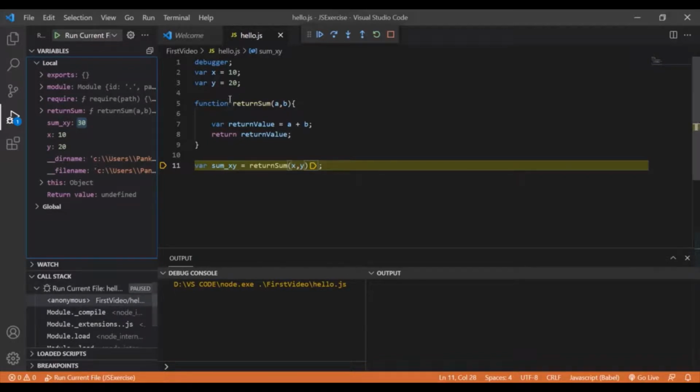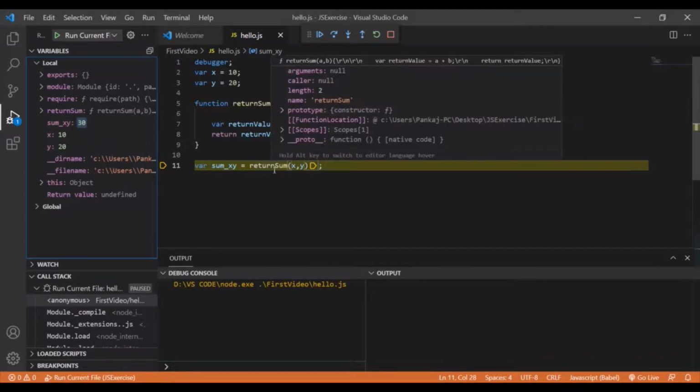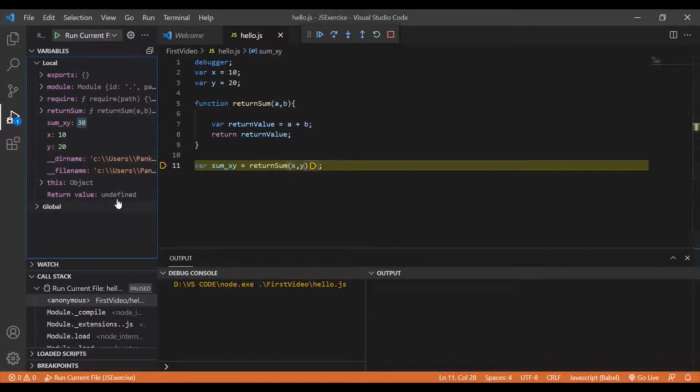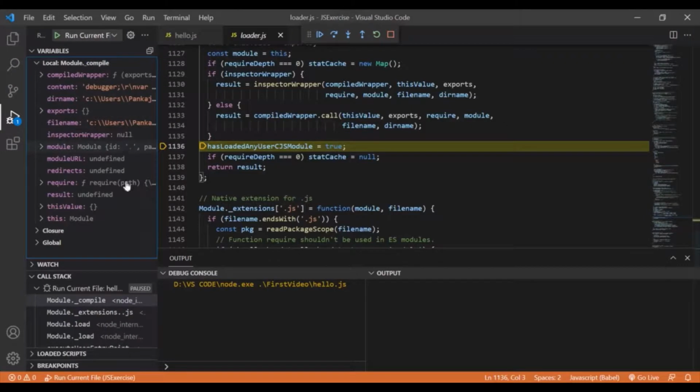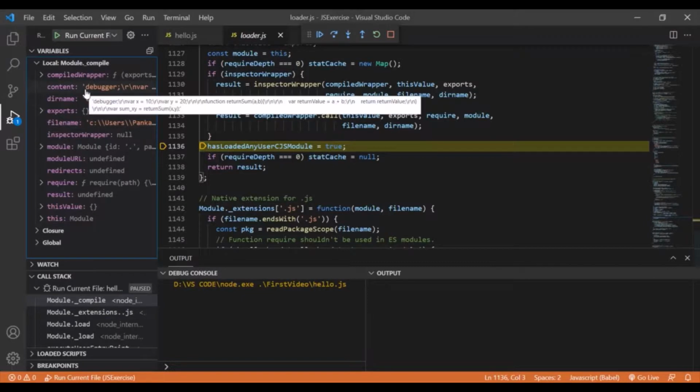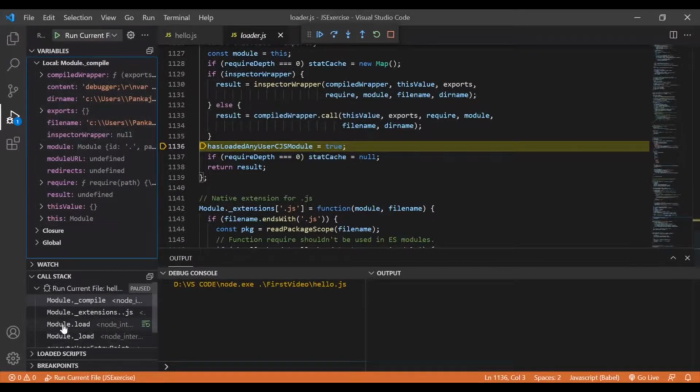Earlier there was a return sum execution context present in the call stack, but it has been destroyed, and now only this anonymous, that is nothing but the global execution context, is present over here. Again you can see the variables of the global execution context, and the value 30 has been assigned to this variable. Now if I click on next, what should happen? It will destroy the global execution context as well. So if I click on next, you can see the anonymous has been removed from the call stack and the corresponding memory component also. So this is how it executes.